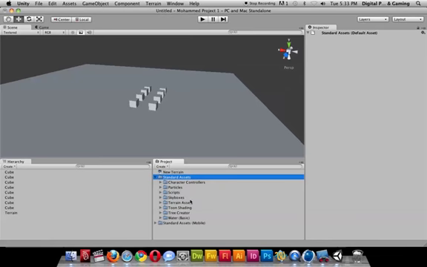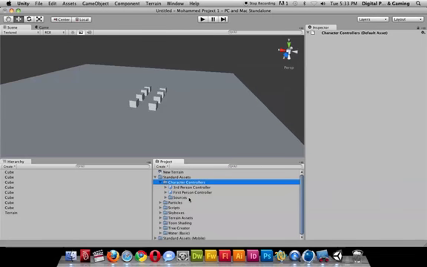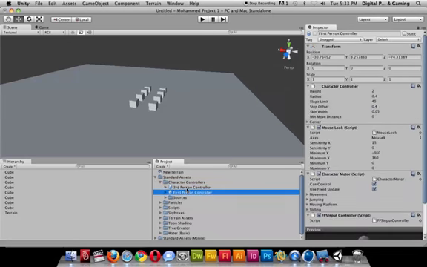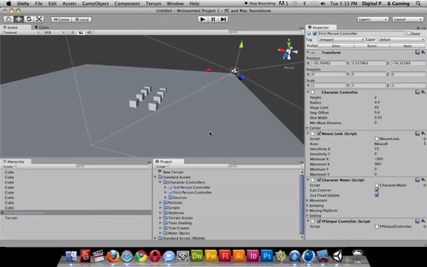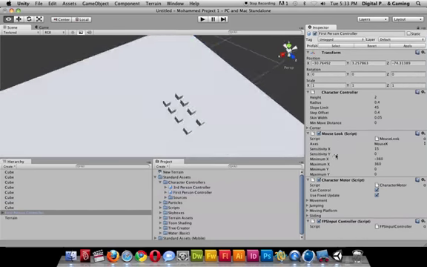And in standard assets, you'll see character controllers. And then you have first person and third person. We're going to be doing a first person right now. So we're going to go ahead, drag first person, and just drag him out here. So you'll see that first person is right there.